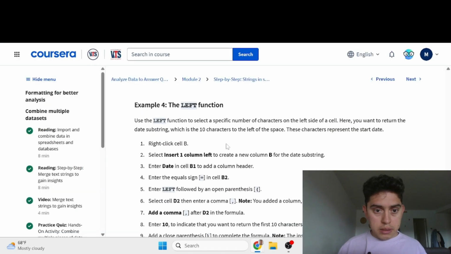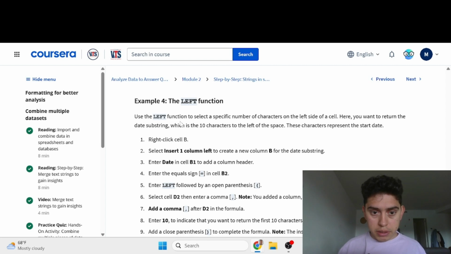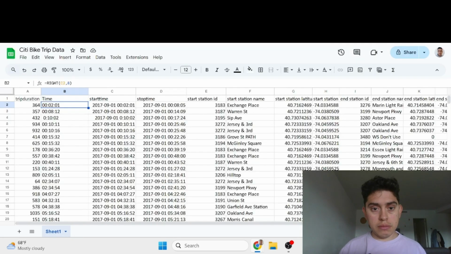The next example is using the left function. Use the left function to select a specific number of characters on the left side of a cell. Here you want to return the date substring, which is the 10 characters to the left of the space. These characters represent the start date. 4, 5, 6, 7, 8, 9, 10.